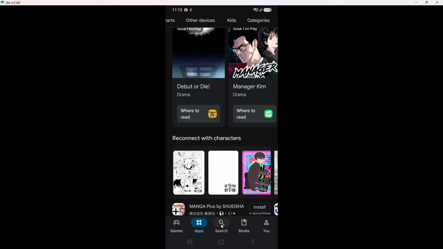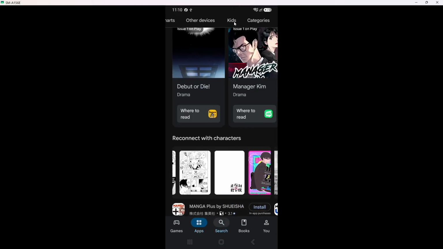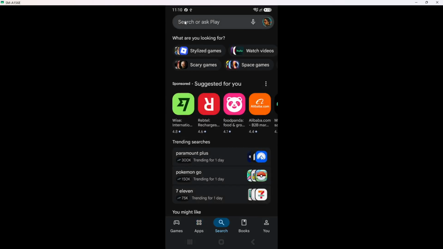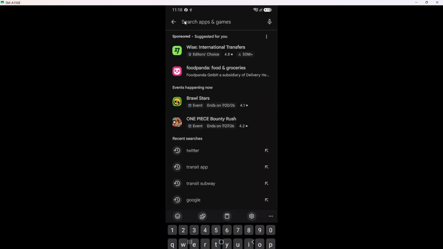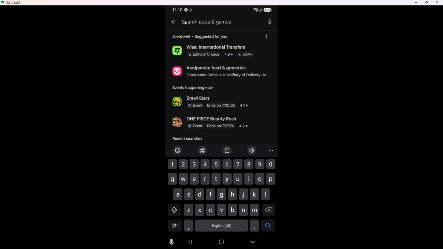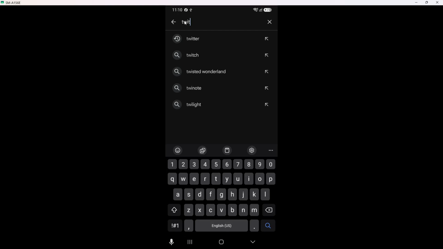Once the Google Play Store is open, you will see a search bar at the top of the screen. This bar is your tool for finding specific apps quickly. Tap the search bar and your keyboard will pop up, allowing you to type. Typing is essential because it directs the store to the exact app you want. In this case, you want to find X or Twitter. Make sure to type accurately, as any misspelling could lead you to a different app.